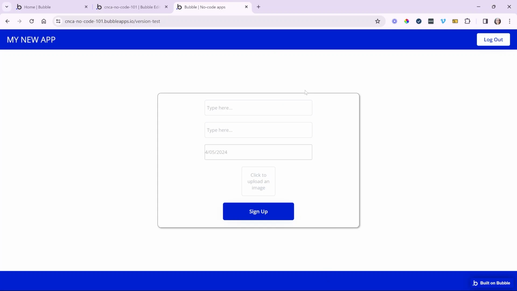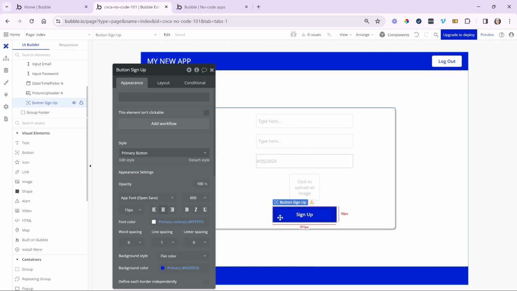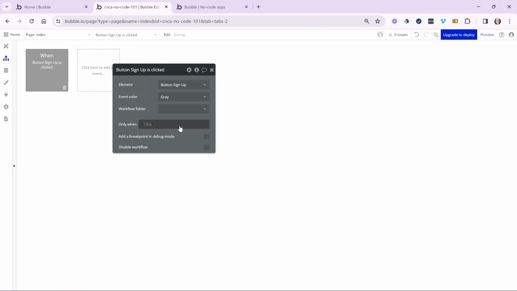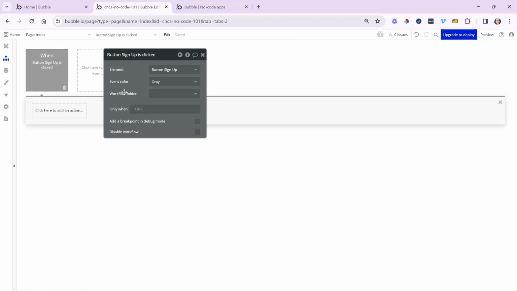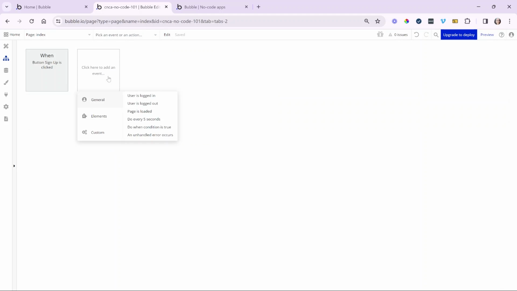Okay. So we're going to go hook up the sign up button so that we can actually create a new user record when the user fills out the form. So from the button, I'm going to click on Add Workflow. And this is automatically going to get me started in my workflow with my first event when the button sign up is clicked. I can also set this up manually. I don't necessarily have to come from the button.